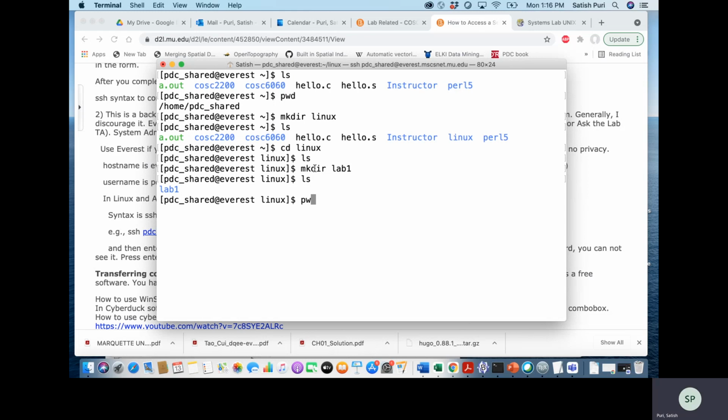Now you can also practice pwd. Now it shows home pdc share / p Linux. So you are inside Linux, right? You created this folder, you are here. So this is called a path. The thing that I'm highlighting here is called a path. A path basically starts from /, then folder, inside another folder, inside another folder. That's a path. Okay, this is called absolute path.